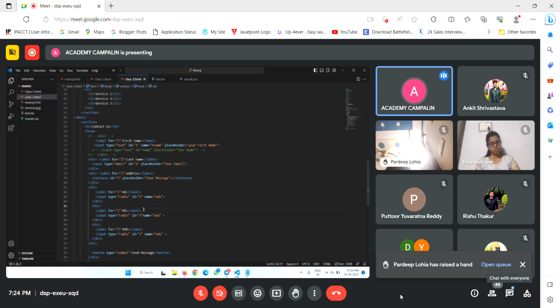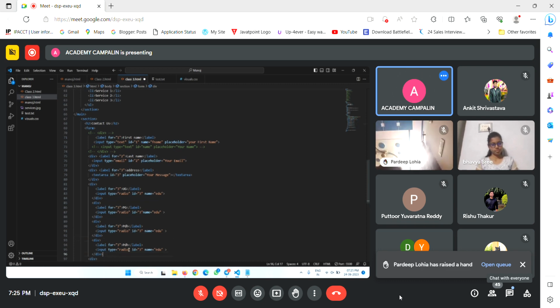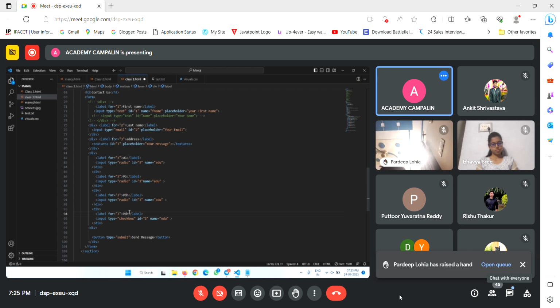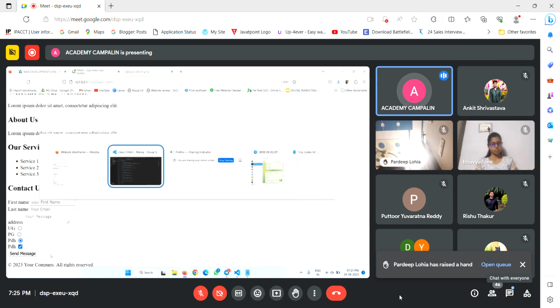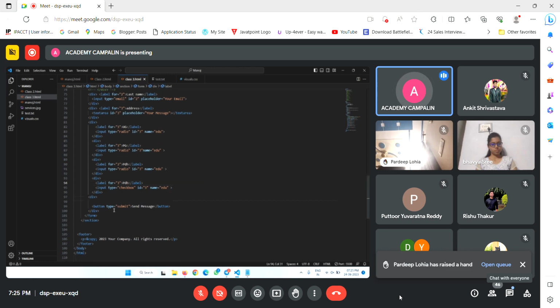That is where the checkbox comes in. You can use a checkbox again for the same thing. Let's copy this and let's see the checkbox. Okay, here is a checkbox. Right? So a checkbox is usually to select one or two elements. Correct. So this is what and how you use the form.